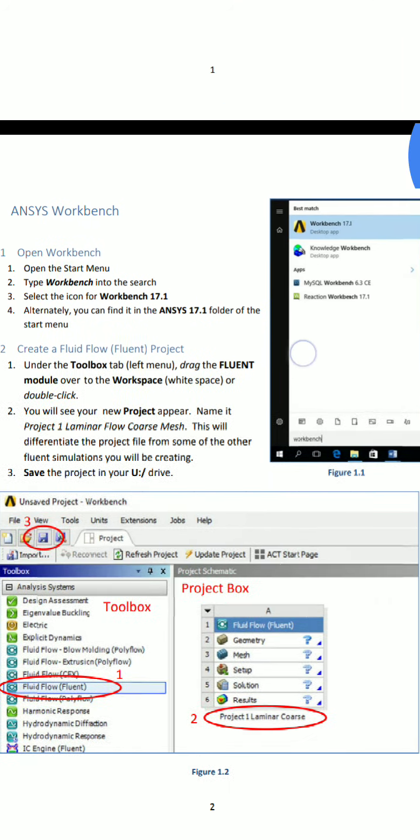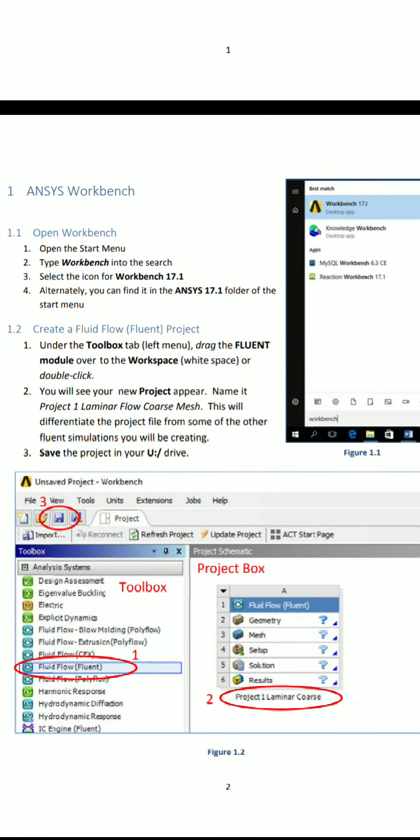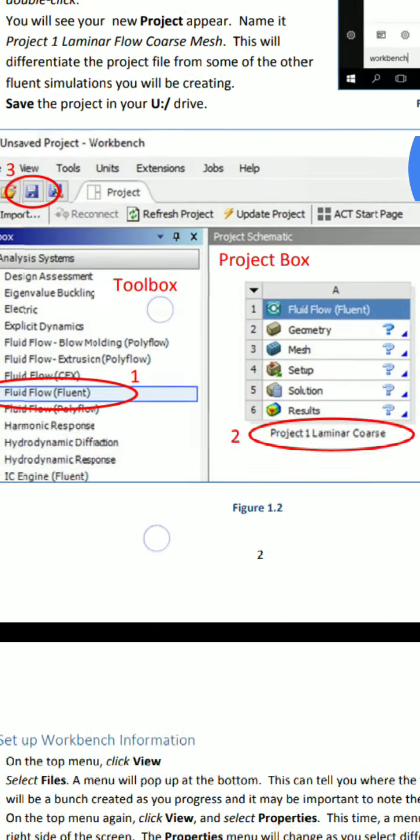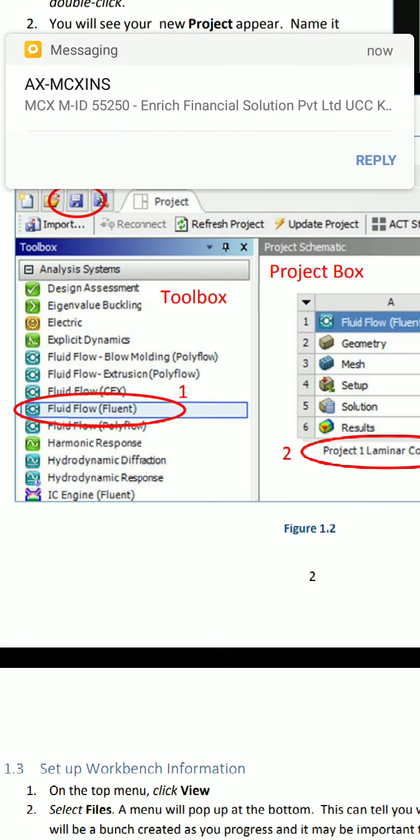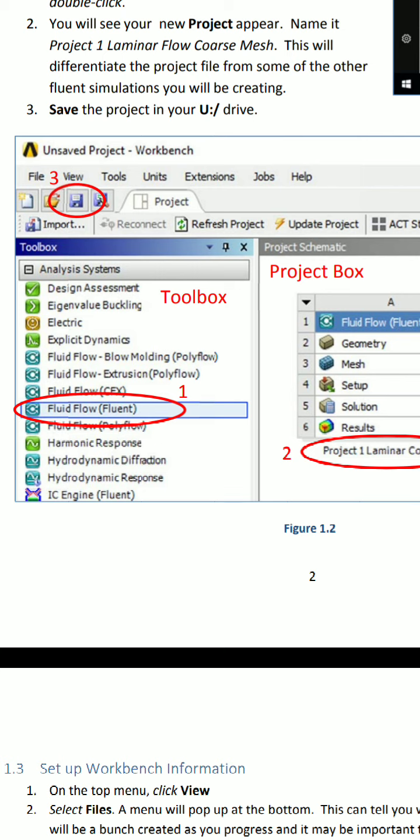Just click on the Ansys Workbench. This is actually a 17.1 version. Once you click on the Ansys Workbench, you can have a screen like this. In the left hand side, you can see design assessment, eigenvalue buckling analysis, explicit dynamics, fluid flow, blow molding, fluid flow CFX. So we can go to the fluid flow Fluent option.